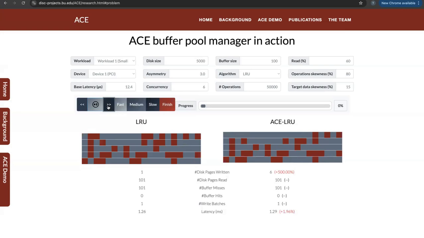This way, ACE maximizes the write concurrency and allows the subsequent evictions to target clean pages that do not require expensive write back. Notice that as we continue the simulation, LRU will also write back these dirty pages, but doing so one page at a time.